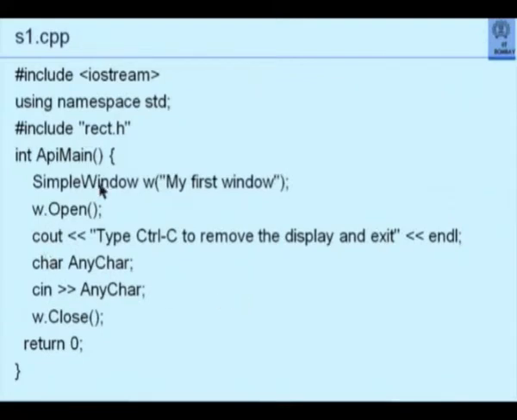So here is a definition. I say simple window W, my first window. W.open, type any character to remove it, either Control C or something. Okay. There is a small problem in the EZ Windows package. The program you will be executing on the terminal window, which is one window, when you execute this program, another window will be drawn.